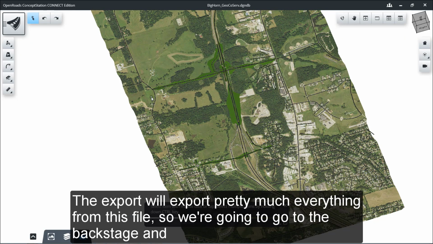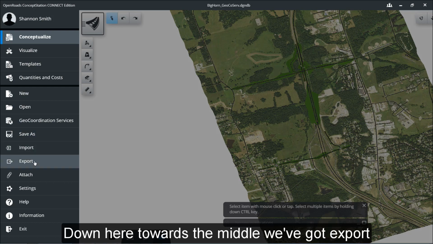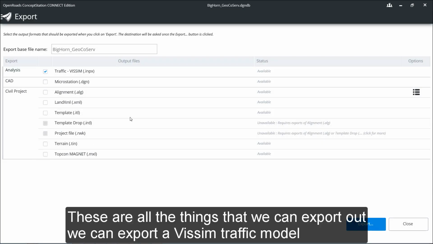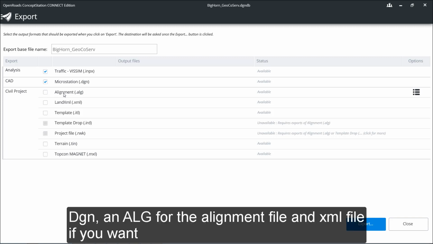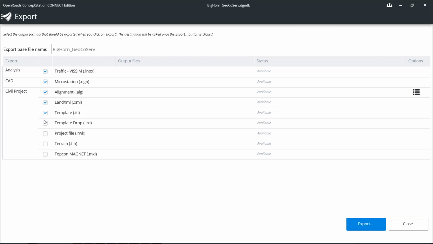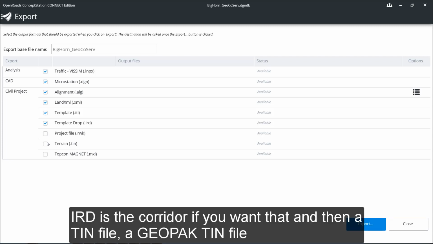The export will export pretty much everything from this file. So we're going to go to the backstage, and down here towards the middle we've got export. These are all the things that we can export out. We can export a v7.7 traffic model, which takes all of our lines and puts them in v7.7, a DGN, an ALG for the alignment, a LandXML file if you want, ITL, which is our template library, an IRD, which is the corridor if you want that, and then a TIN file, a GEOPAK TIN file.